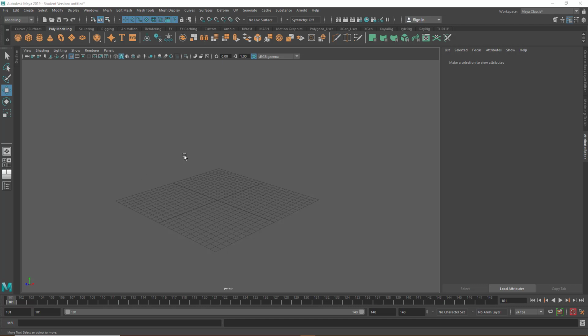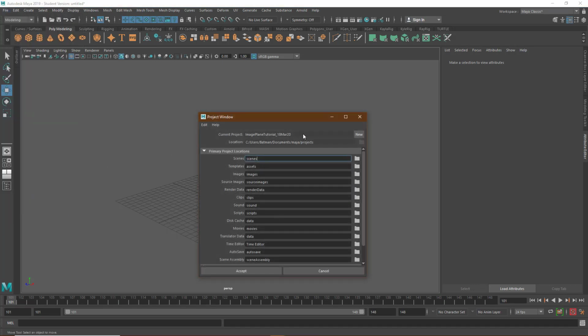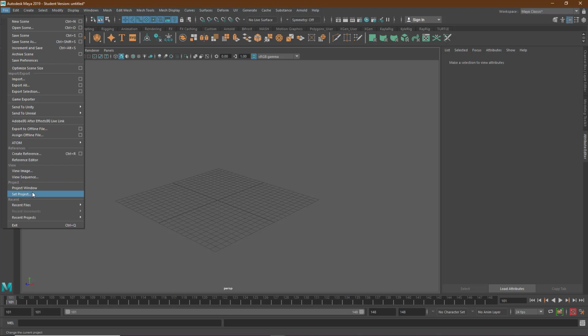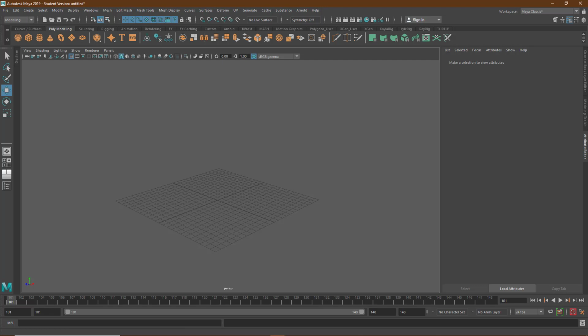So first thing you need to do is actually set up your scene. As usual, we should go to File, Project Window, and create yourself a project. In this case, you'd click New. I'm just calling mine Image Plane Tutorial for now, but this is going to be for whatever project you're actually working on. This is the format I use, kind of this camel case thing, and then I like to put the date. So I've already created my project. If I go to File, Set Project, I need to make sure I'm setting to my Image Plane Tutorial or whatever project you're working on, because that's where we're going to be putting our actual files.